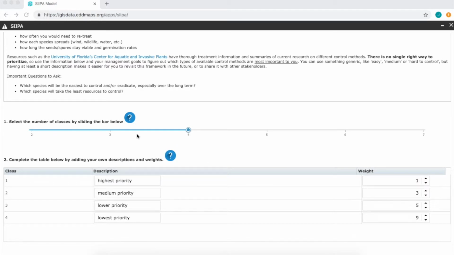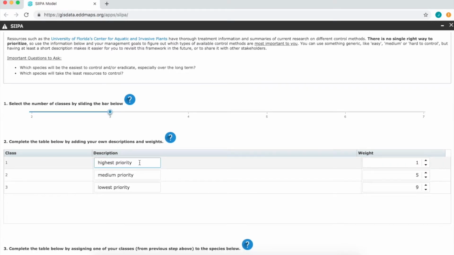Today, I will use 3 classes, and I will label them as very difficult, and as moderate, easy. Once you have set the labels, then you assign a weight to each class.